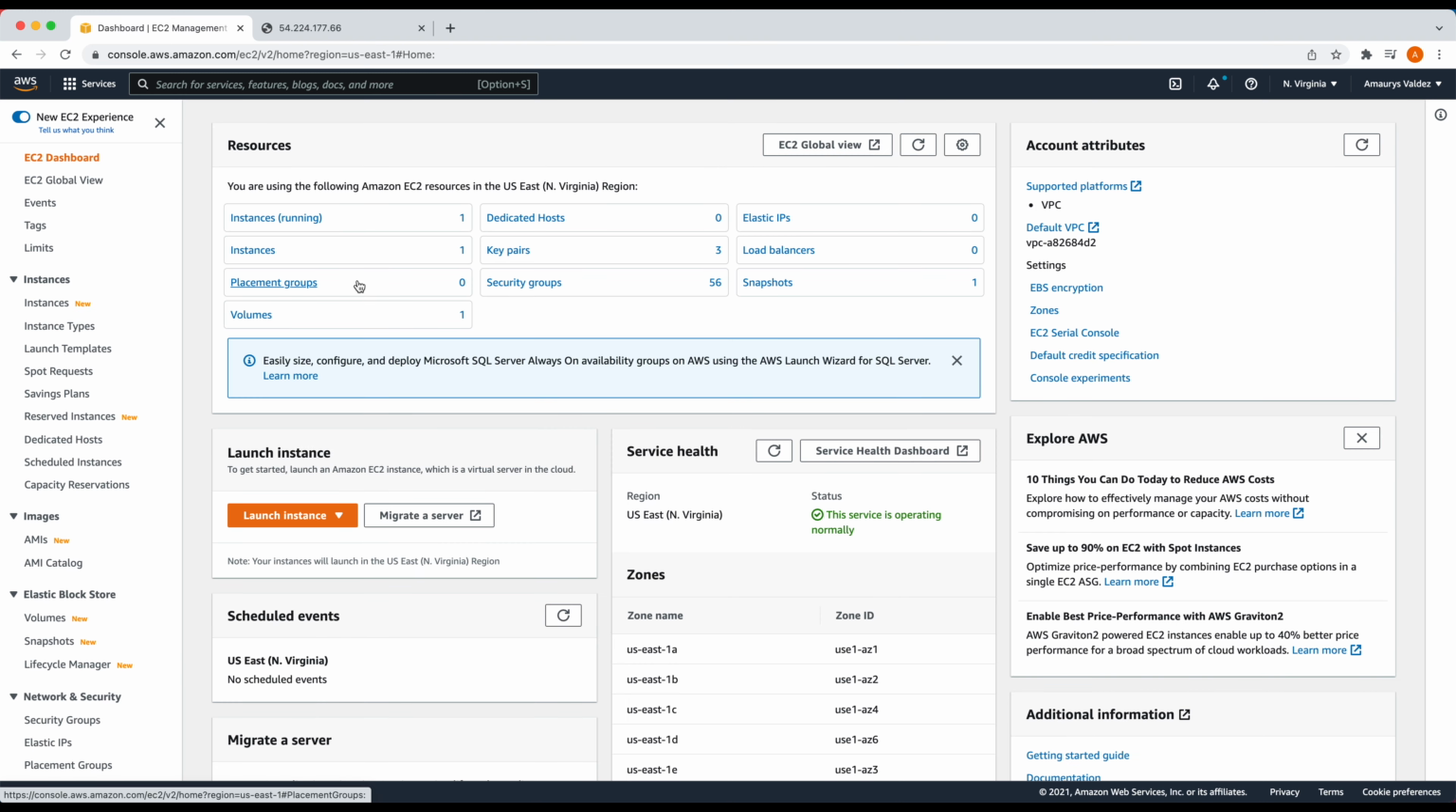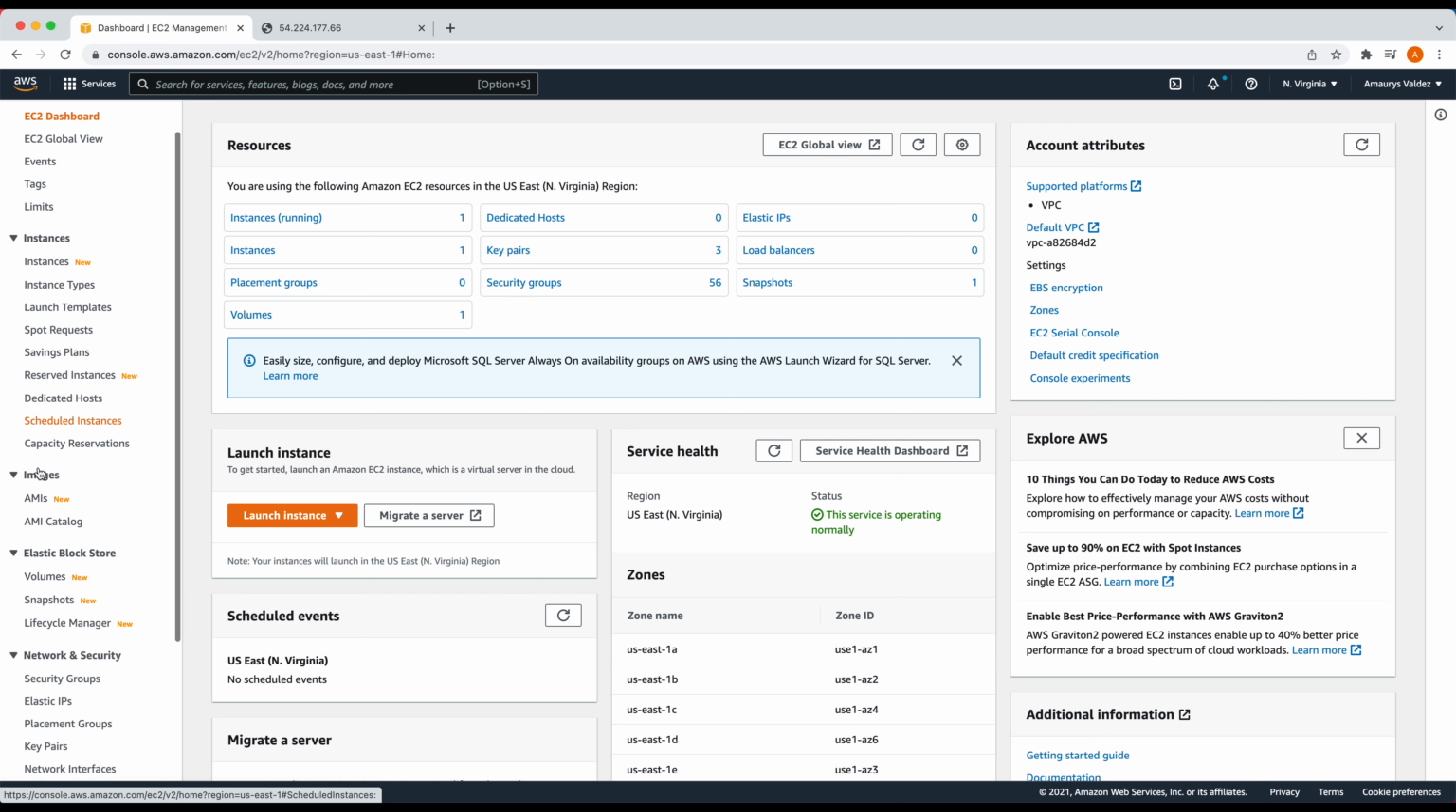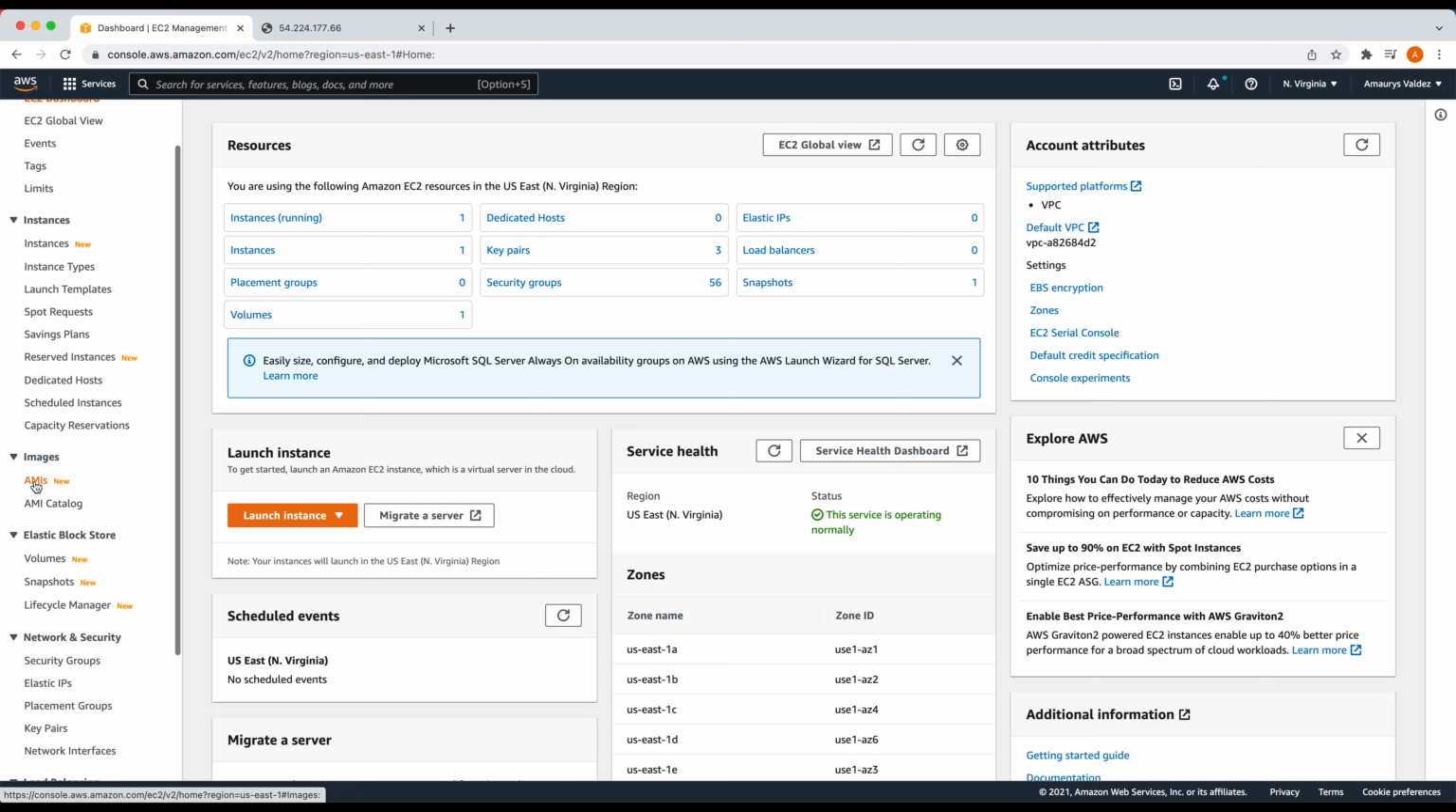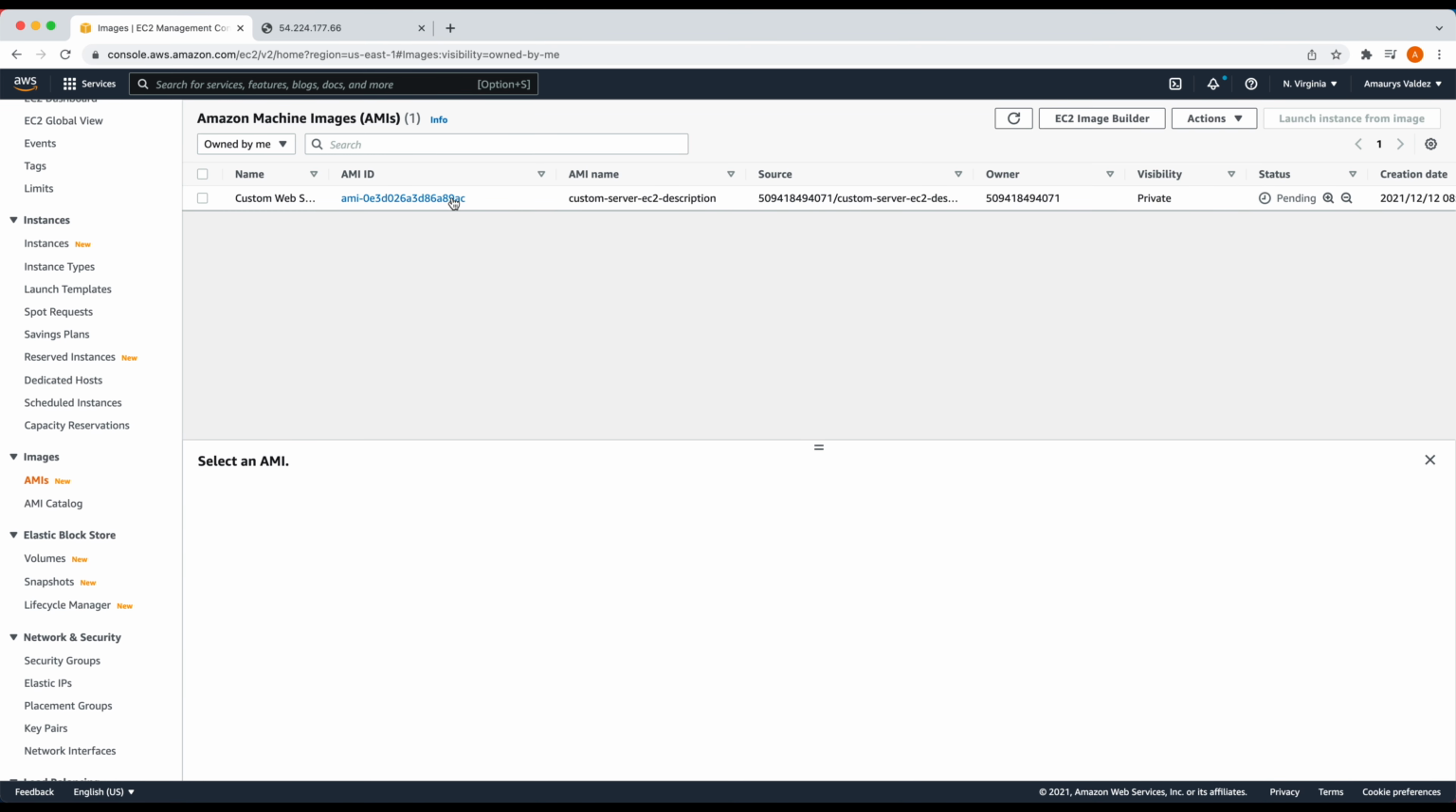To look at the status of our AMI, we're going to come over to the menu on the left side. We're going to scroll down to the bottom on the image category, go to AMI, and we should see our AMI here. The status right now is pending, so it's not complete yet. Once the status changes, we will create another EC2 machine using this custom AMI that we just created. So now the status changed to available. Now we can use this AMI.